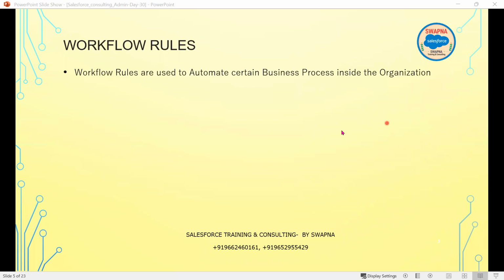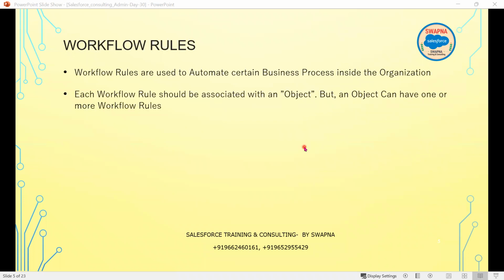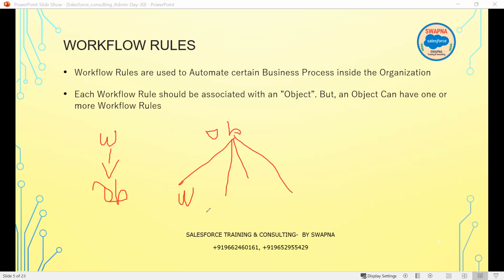And whenever we are creating a workflow, it is associated with an object. You can have only one object. That means whenever I'm creating a workflow, the workflow has to be linked with only one object. But one object can have multiple workflows. An object can contain multiple workflows.